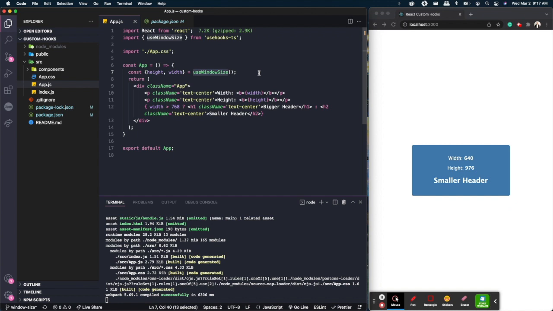Now, if you watched this video from the start, I also mentioned use media query, but with the use media query hook, you will have to define media queries and all that. But let's say you simply want the height and width of the user's screen, and based on that you want to render a few things. Now this hook will simply return the height and width of whatever screen the user is on. Now as you can see, I got the height and width, and then I'm simply rendering width, height, and also rendering h1 or h2 based on the screen size.